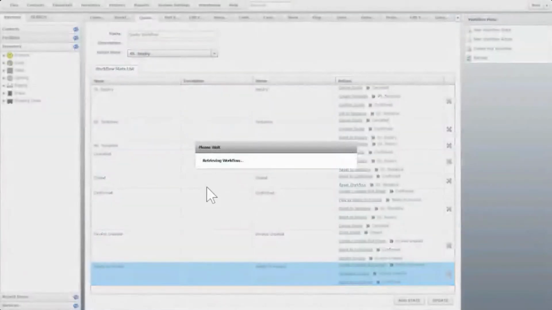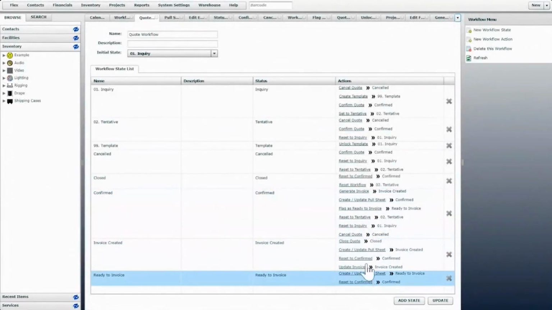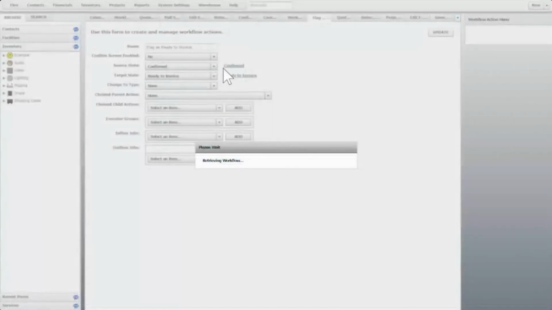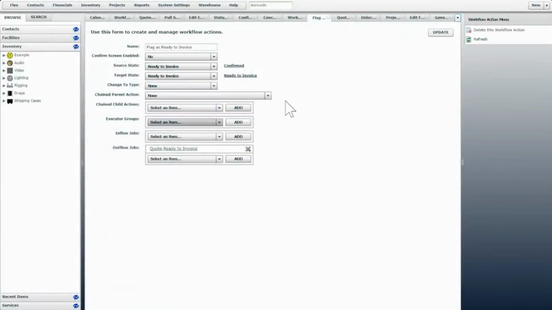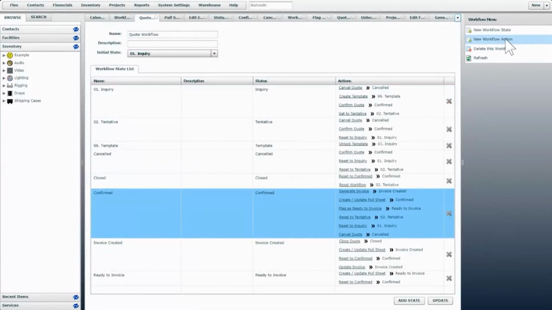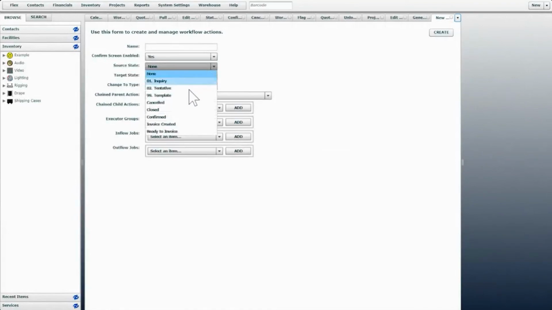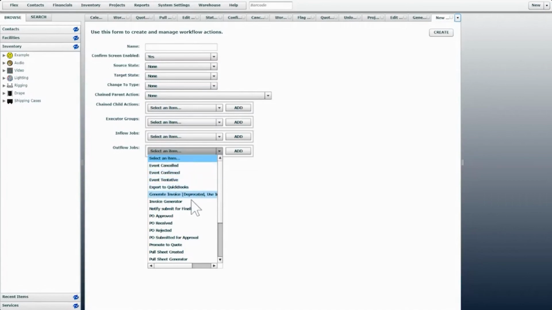So in that case, we now need to make a duplicate action. I did the quick simple version of just moving the action. Honestly, if I was doing that, I would take the flag is ready to invoice and hide it, so I don't have any way to get in there. But if I was going to leave this for some junior person, I would instead go back and make a new workflow action, copying those similar settings on that generate invoice, but one would go from confirmed and one would go from ready to invoice, and then just make sure I'm picking the correct outflow jobs of invoice generator. That's actually the only one that needs to be.